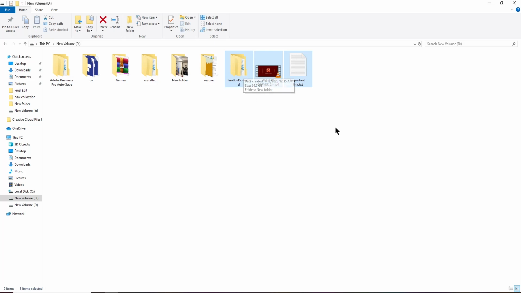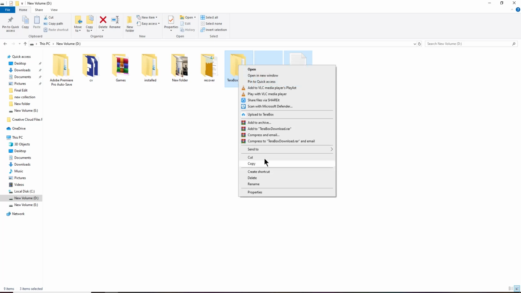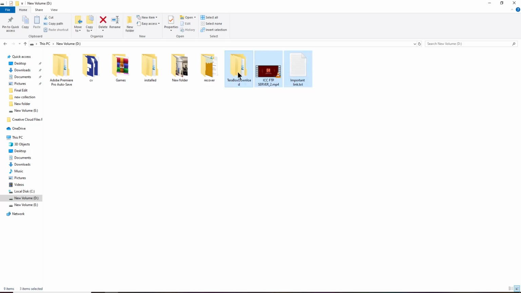Now if you want to cut your video, then right click on it and simply select cut. But this has a shortcut. Select your file and then simply press Ctrl+X. It will cut your video. So I'm going to refresh again.